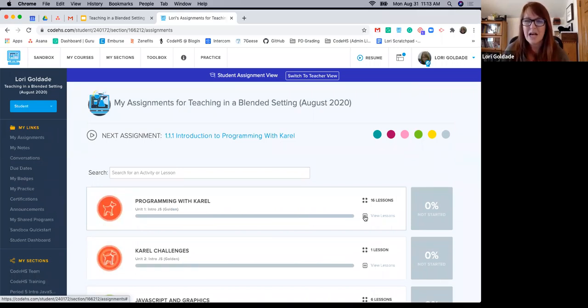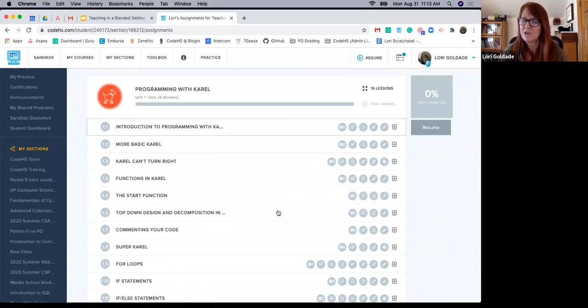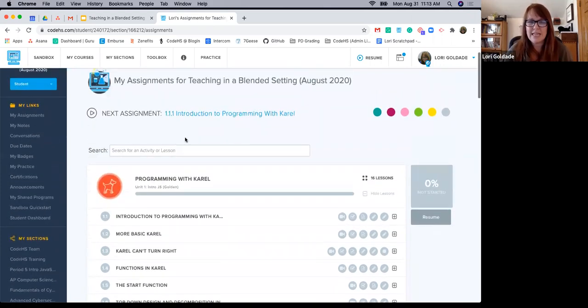But I wanted to demo a little bit about how you can use some access controls in your CodeHS class. And so if you can't get to everything, that's okay. I wanted you to see how those would open up a little bit later. So where we're going to be starting is in this very first module.